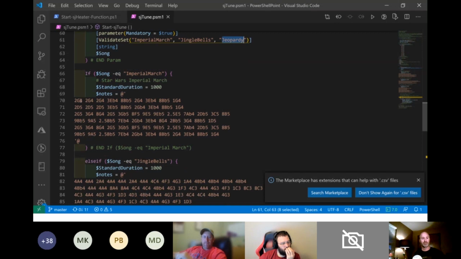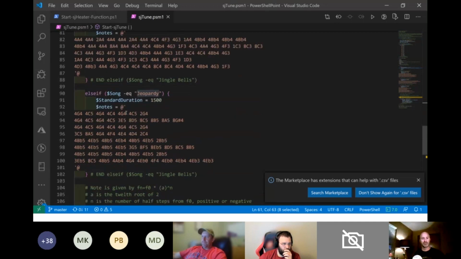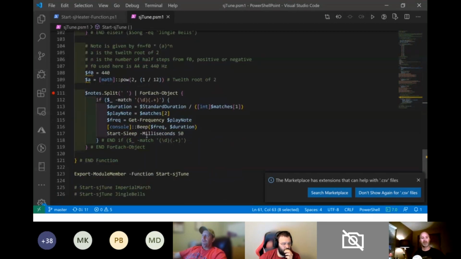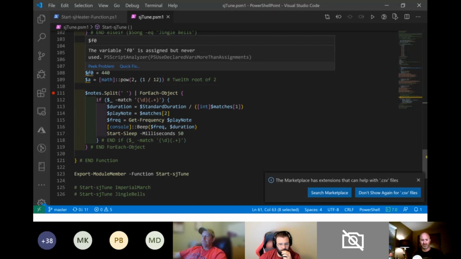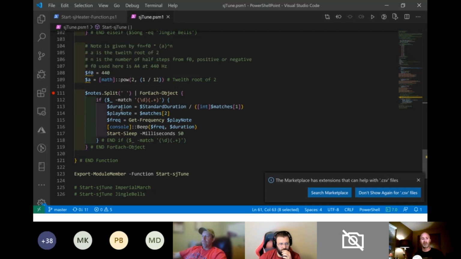And then Imperial March, here's your notes in a here string array. And then here's Jingle Bells, and here's Jeopardy. And then you get down to the code that actually does the stuff. And you can already see some problems. Like I said, I left in problems, just to point out that not all code is perfect and there are some issues. Like this is never used. This one says it's never used, but it is actually used, which I think is kind of odd. It's possibly a bug in the script analyzer.